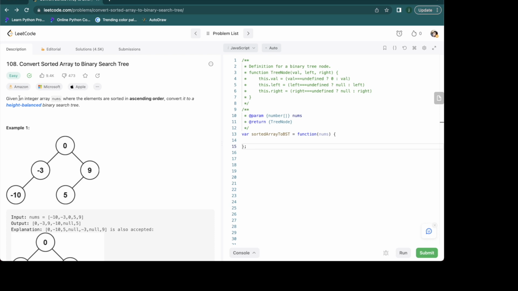It says that you are given an integer array called nums where the elements are sorted in ascending order. So the parameter nums has integers sorted in ascending order. We need to return or convert this nums array into a height balanced binary search tree. So based on this input, you need to return a binary search tree.